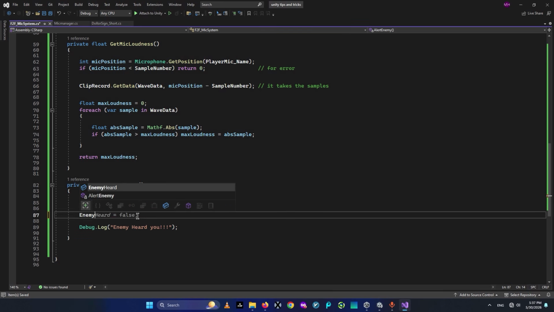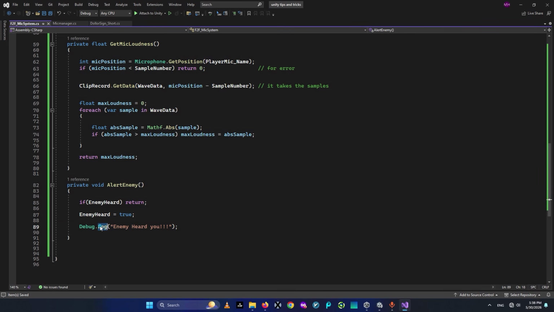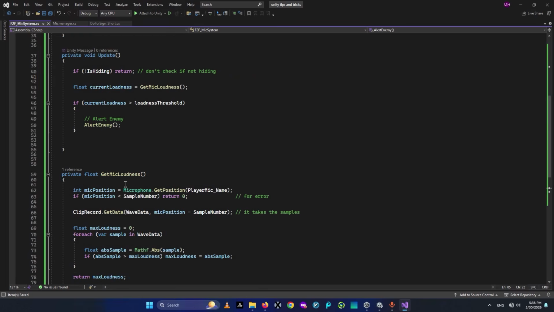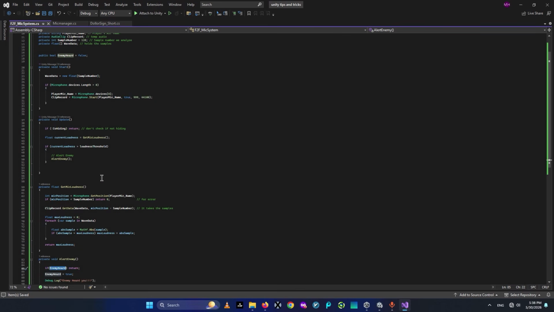Then I'm gonna say enemy heard is equal to true here. So for the first time it is false. It is gonna come here, it is gonna make it true, it is gonna alert the enemy. If it happens the second time, it comes here, it is true from before, so it just returns and doesn't do anything. That is all you need for this to work.